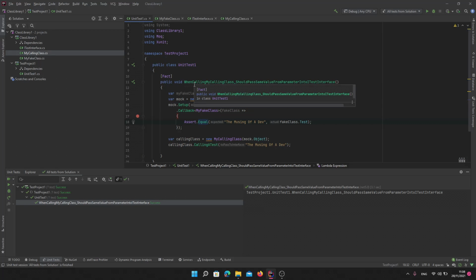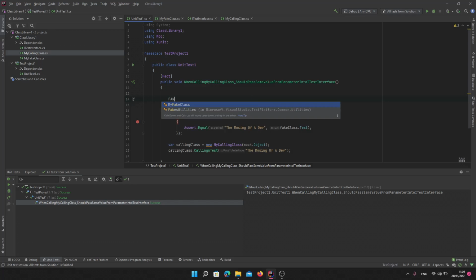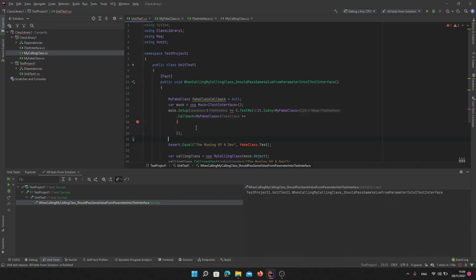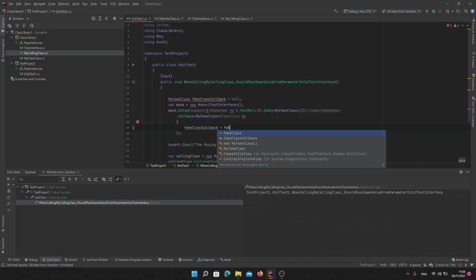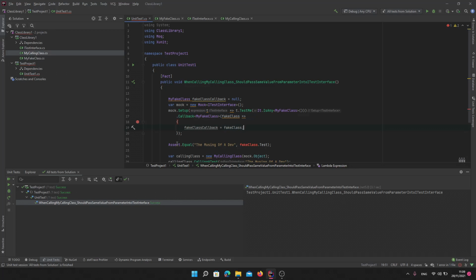So we can fix this again, and we can fix this quite simply, and it's a nice easy way to fix it. And what we can do is create a new object here, and we'll call it a fake class callback. And we'll set that equal to null. And then rather than doing the assert here, we'll take the assert out and bring that back down here. And what we'll do is set fake class callback equal to the fake class. And then rather than doing the assert here, we do the assert there on the fake class callback.